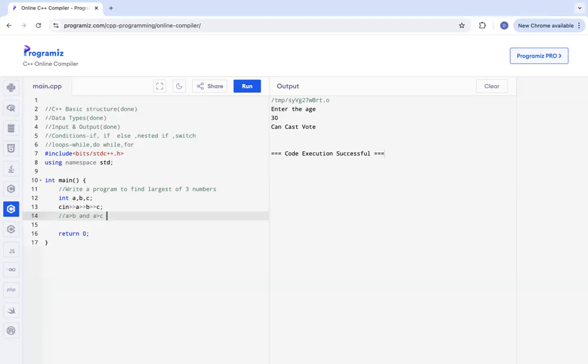Then the only thing we can say is A is greater, right? Then write a condition for that. If A is greater than B, what I'm doing here is checking. Let me write A is greater than or equal to. I'll tell you later why.